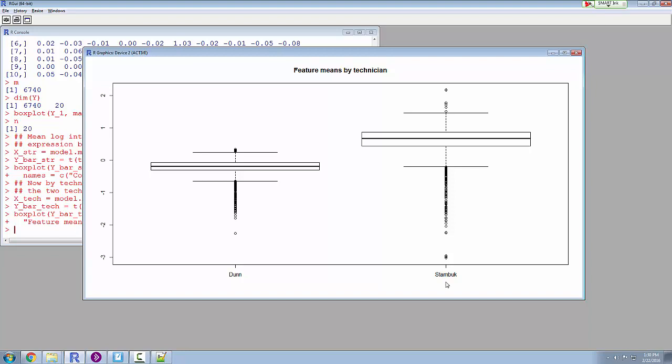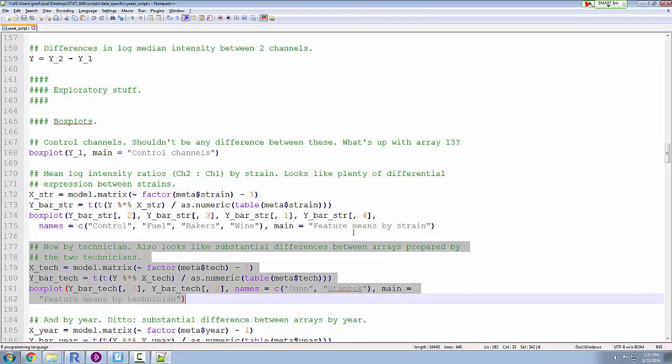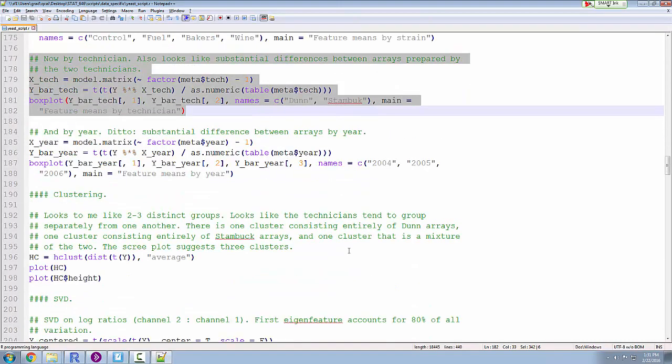Does this picture say that the fuel arrays are more different than the wine arrays? The problem here is if it is that Stambuk did all the fuel arrays and Dunn did all the wine arrays, you have confounding, because you can't disentangle whether these differences are fuel versus wine or Stambuk versus Dunn. There's a confounding issue with these data because there are such big differences between the technicians. We're not done with these data. We will play with them some more, so I will fill those blanks in a little bit as we go.